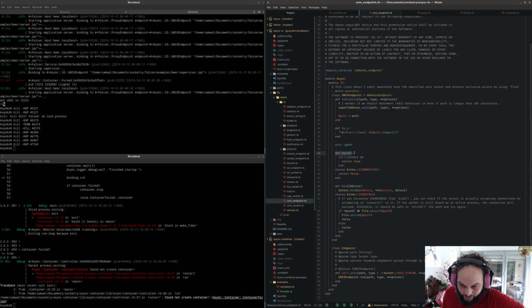So we can tell if there's any process which is currently bound to this endpoint. If we can connect to it, then as soon as we connect, we return true. Otherwise, we return false. And I can't remember what situations like this happen. It might be when another process has bound to that Unix socket.